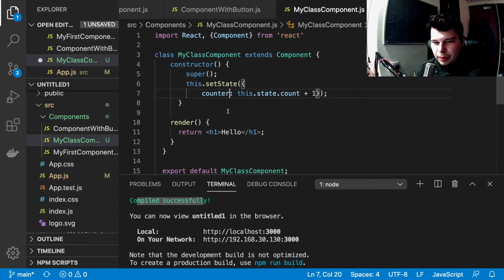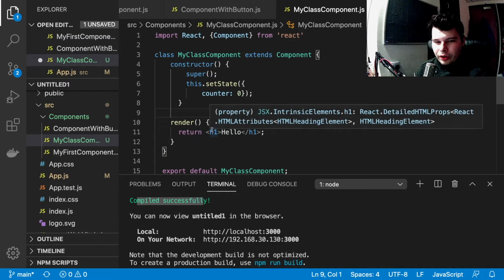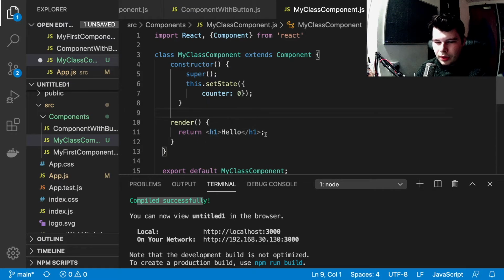So I'm going to rename it to counter, and I don't want to have it set to this state.count plus 1. I don't want that. I want to just set it to 0. So in this example, our counter is going to be set to 0. So if I want to go and print out counter, it's going to be 0. So let's go and try that. So inside our render here, we've got an h1. So let's add another h1, and within our h1, we'll just display out the counter's property or value.